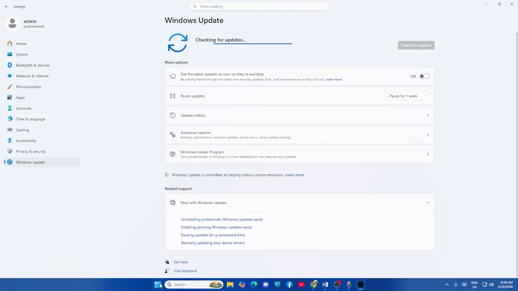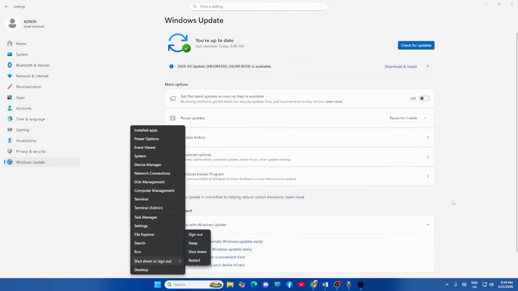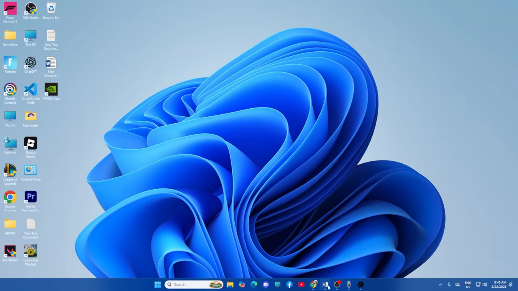So go over here, click on the start icon. Now from here, go to shutdown or sign out, go for the restart. After the restart is done, we can check. Right now, I'm getting this error, 2026 KB5085. So in order to fix this, I need to move to the next step.